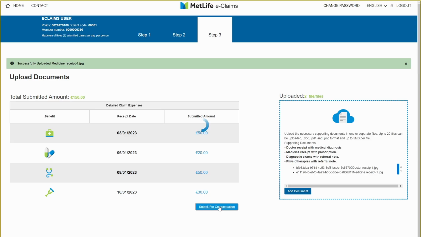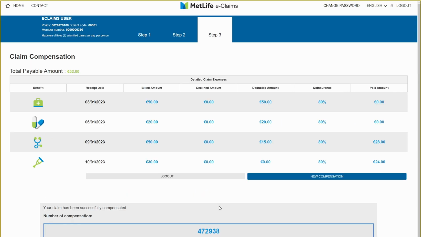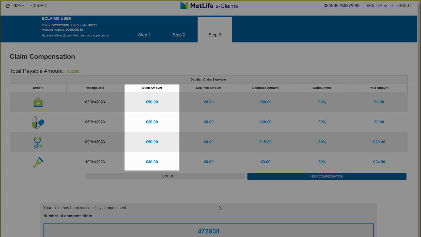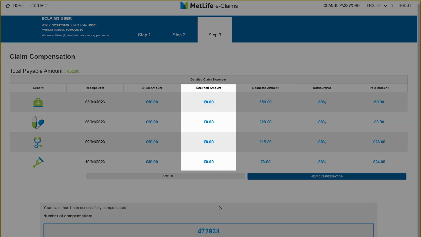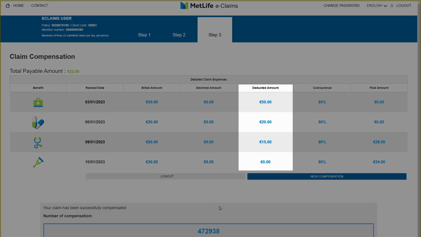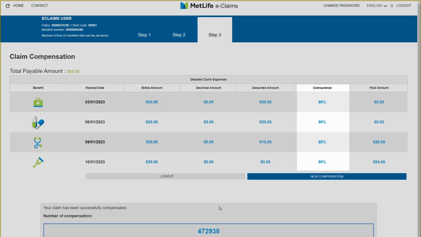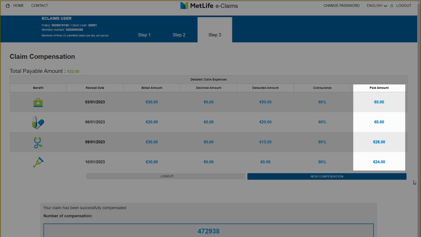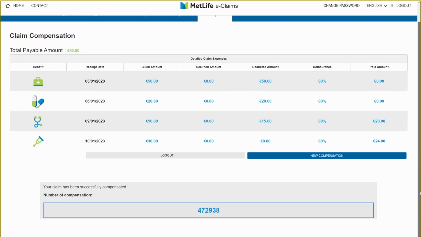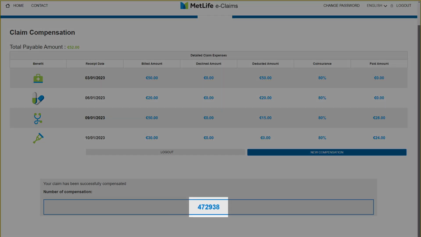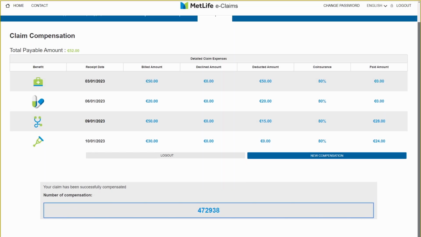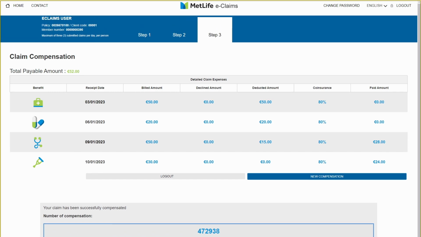Proceeding to the Claim Compensation page, you can see a detailed report of the expenses you have submitted, for which the requested amount, the amount that may have been rejected, the deductible amount, the co-insurance and the final amount paid for each expense are indicated. At the bottom of the page, you can see the unique number of compensation that is automatically generated by the system. Then you can proceed to enter a new compensation or to log out of the system.